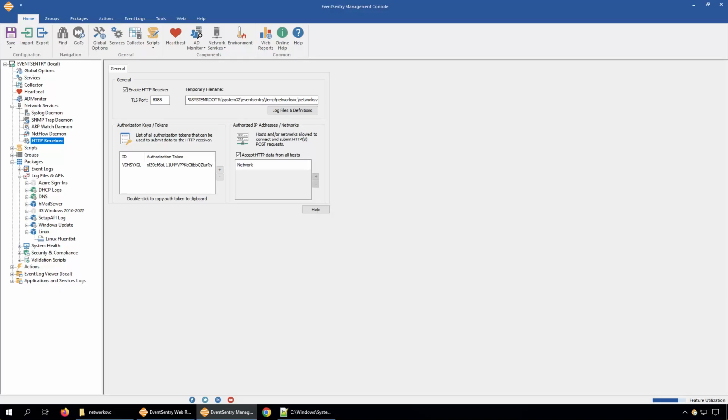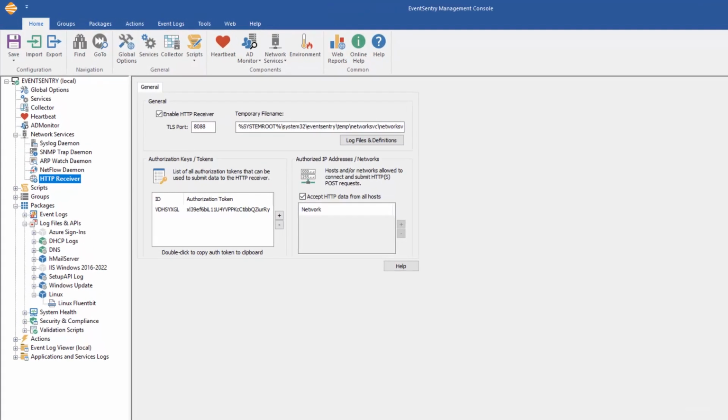Configuring the HTTP receiver in EventSentry is fairly straightforward. You will first enable the feature, of course, with the checkbox and decide on a TLS port that you want to use. Then you want to create at least one authorization key and token that you will give to the remote device, to authorize it to send logs to EventSentry.